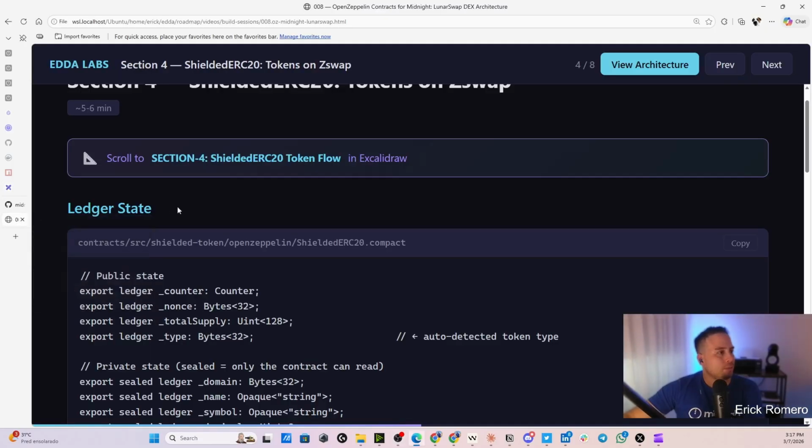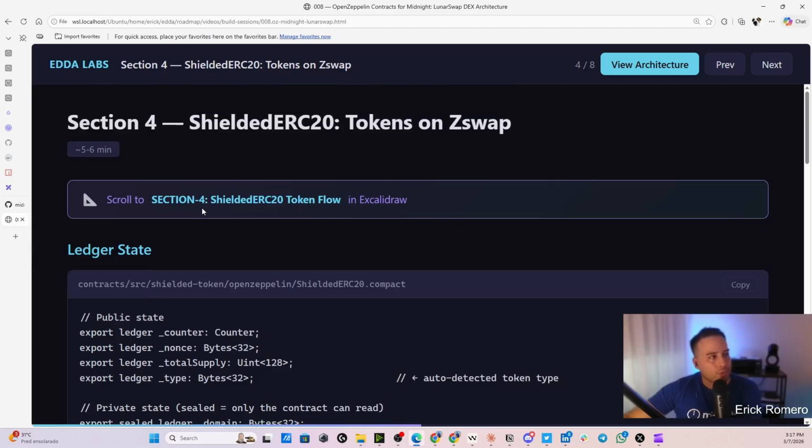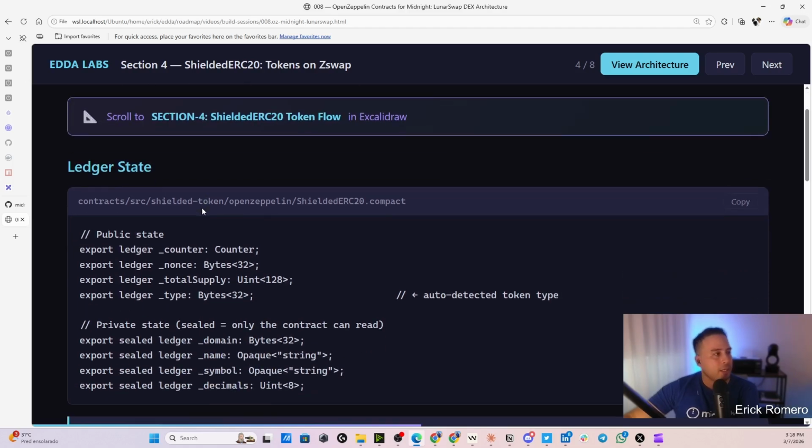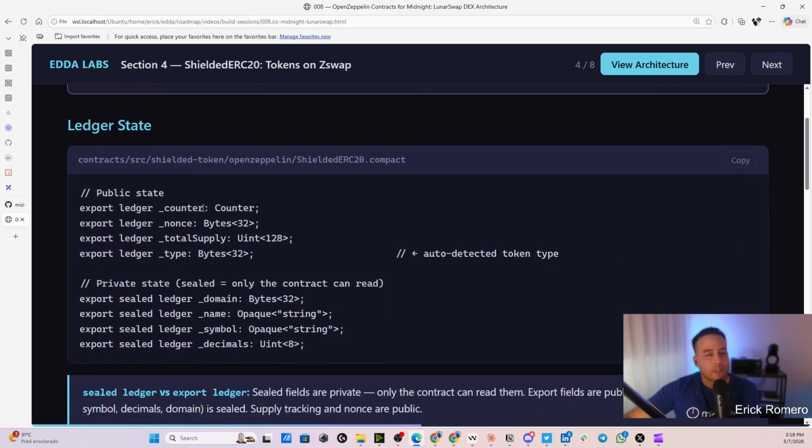So let's go back here to section 4, where we're going to analyze some snippets of the smart contract code for actually running and declaring these functions, the minting and burning. First, let's see what are the ledger states that we have for this contract. We have counter of type Counter, nonce, total supply, types. These are variables that normally you declare when you want to have some kind of tokens, right? Like total supply.